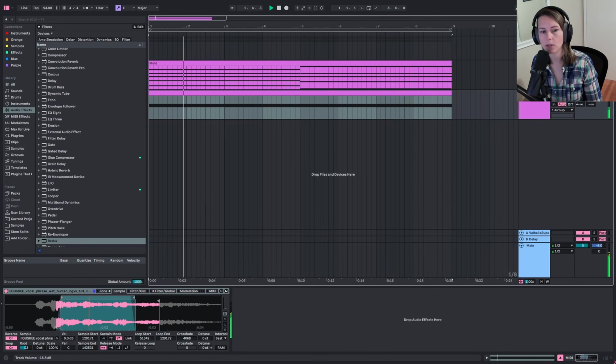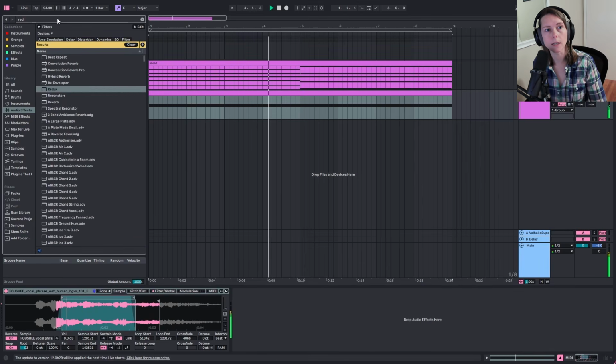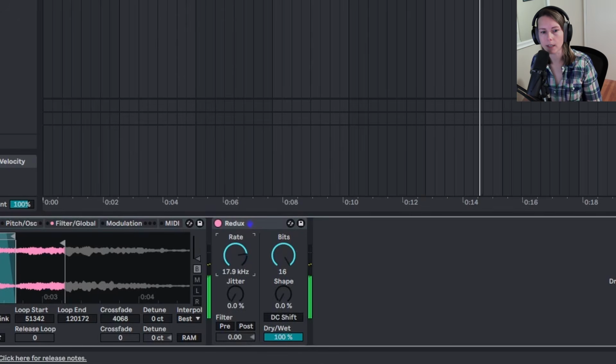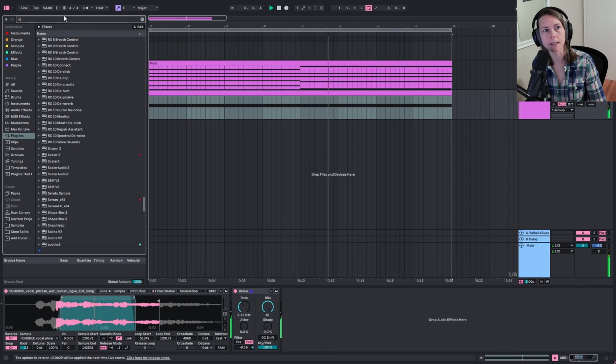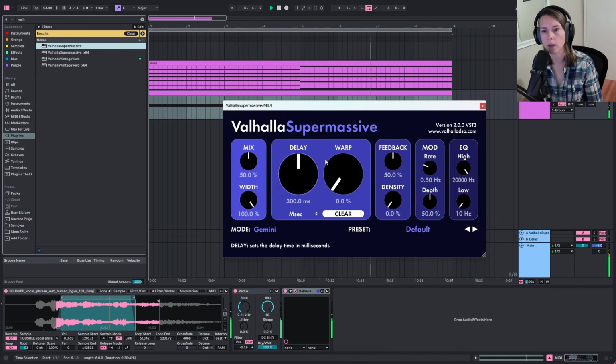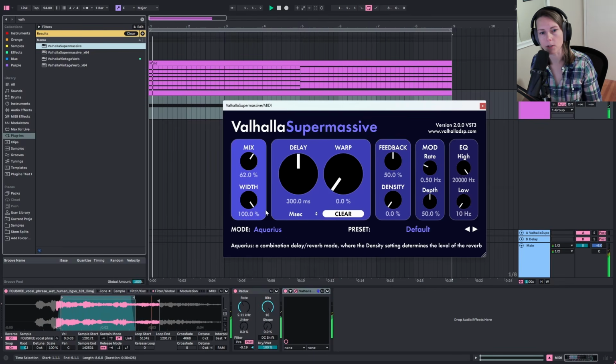Okay, so let's tone this down a little bit and just make it a little bit more ambient. So I'm going to add a Redux, and let's just take this rate down. And we really don't want that kind of chiptune type, so we're going to turn this filter on. So it's kind of a smooth cut there. Okay, so again, let's go ahead and add that Valhalla Supermassive to this as well. And if you're wondering, no, there's no reason I'm picking the Aquarius one. I'm an Aquarius, so we're going with it.